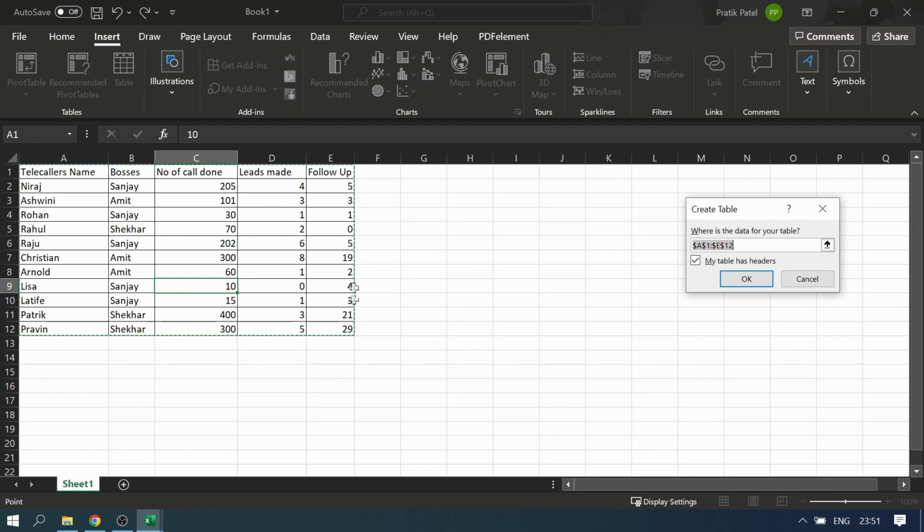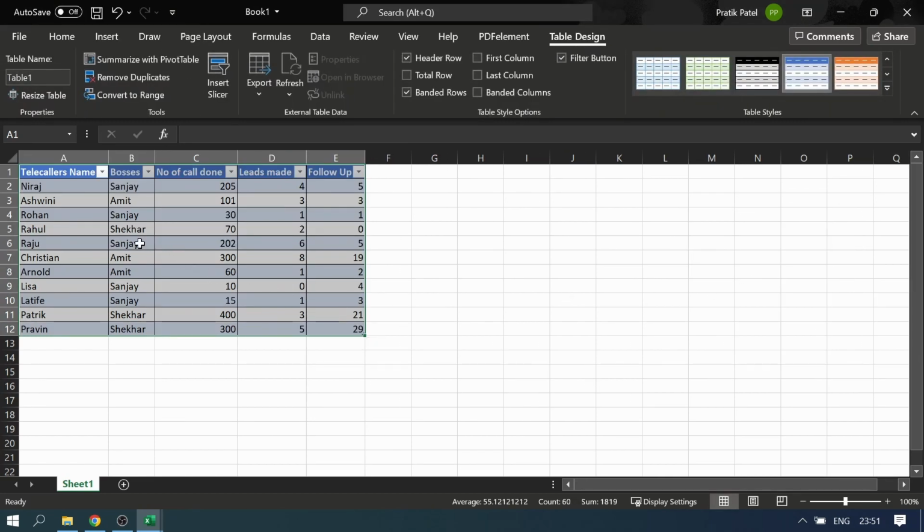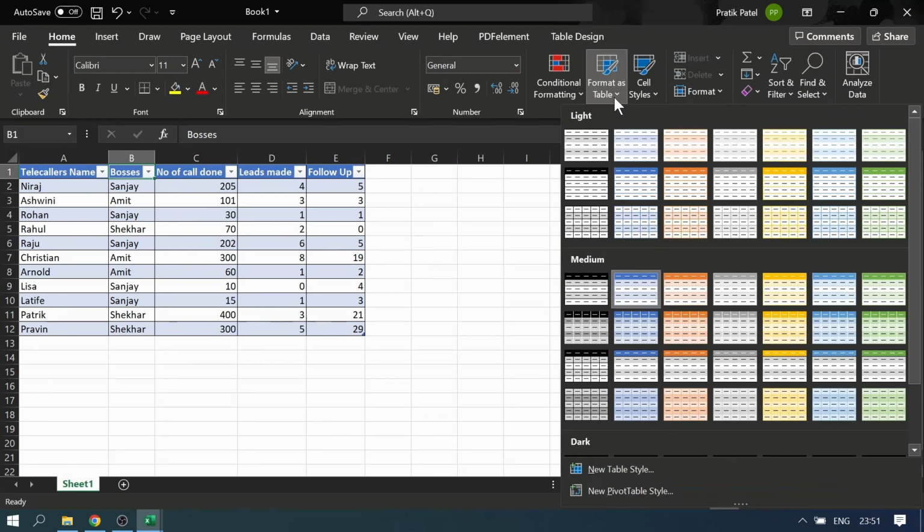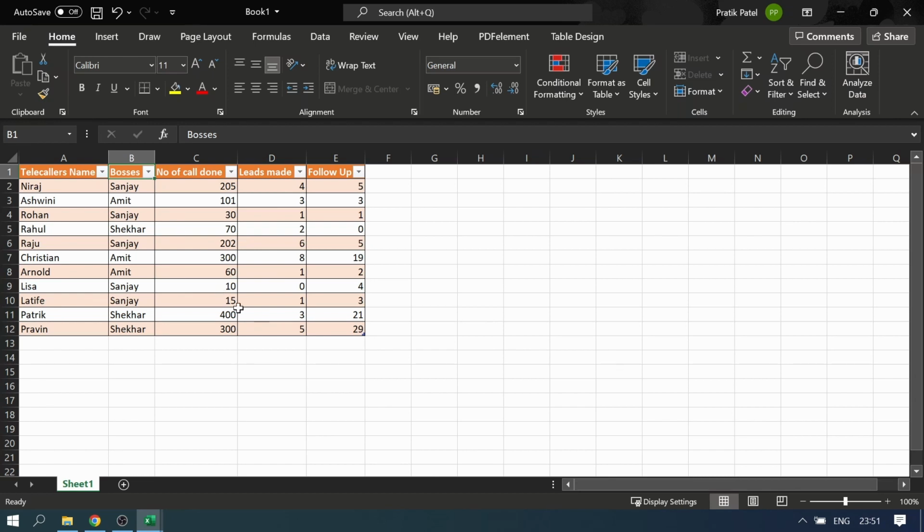So you can see like a moving dotted lines. So then clicked OK. Now see this data is converted to table format. You can give any colors if you want, like this is the blue color format. If you want to put some other colors, then you can have it, like see orange, table style medium 3, like this.